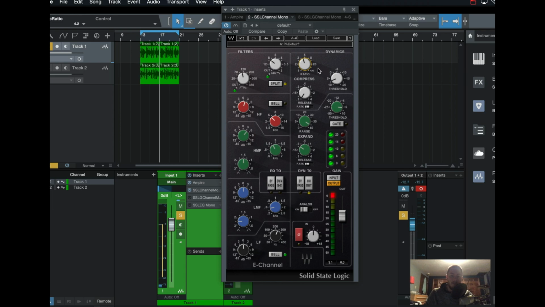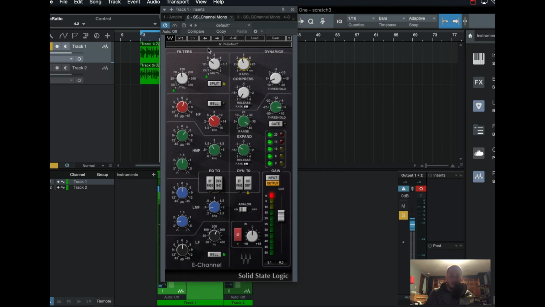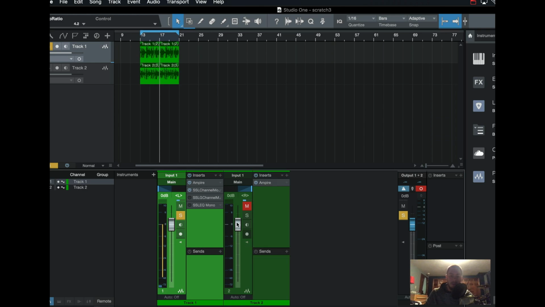Alright, so all I ended up doing was lowering my ratio a little bit, adjusting the threshold, and then I ended up putting the release all the way to the fastest setting because I did feel that it was holding it a little bit too long with my reduction. So I'm going to go ahead and place the SSL E channel on the second track.